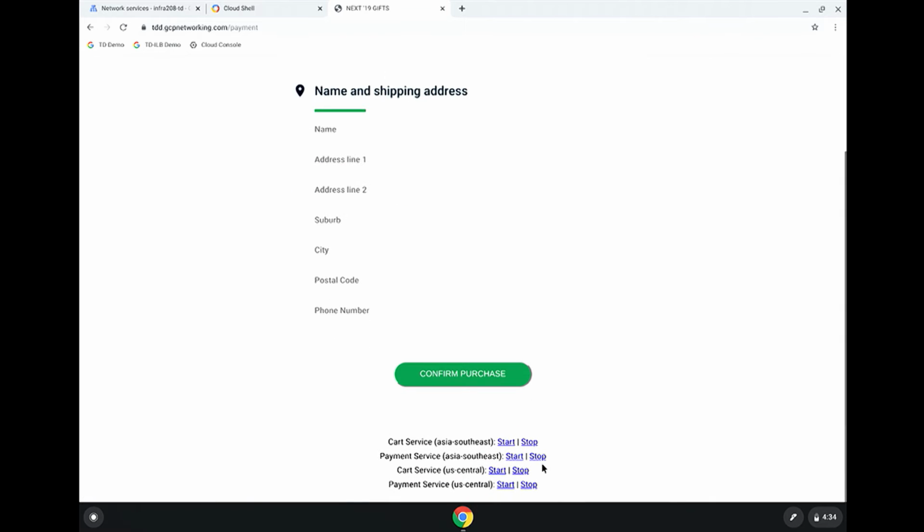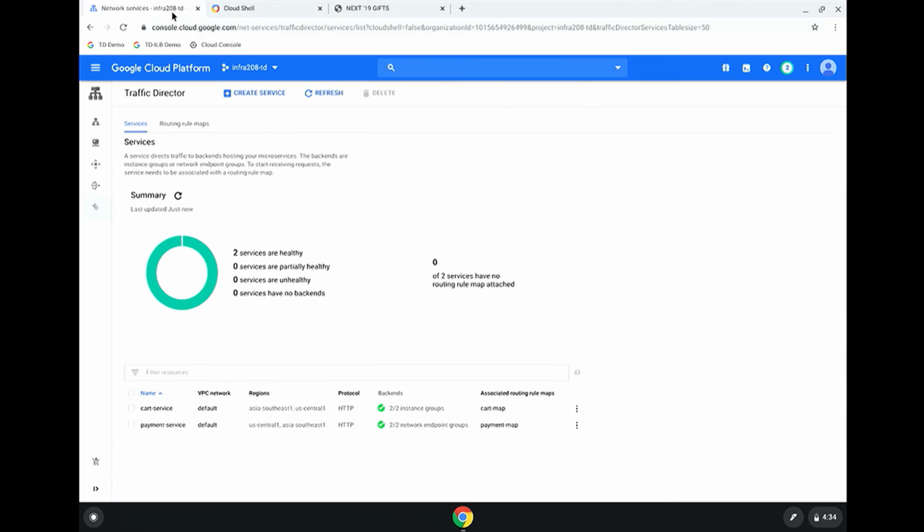But again, what would happen if we stop the cart service? So what I'll do is stop the cart service here. And then if we go into Traffic Director, eventually we'll see that the service will become unhealthy because the health checks will fail for that service. So there you go, right? One of the cart services is down. Let's buy something else, right?